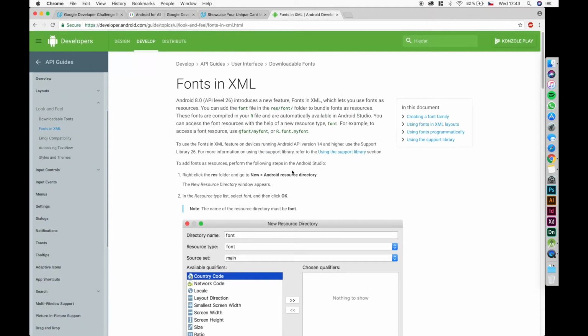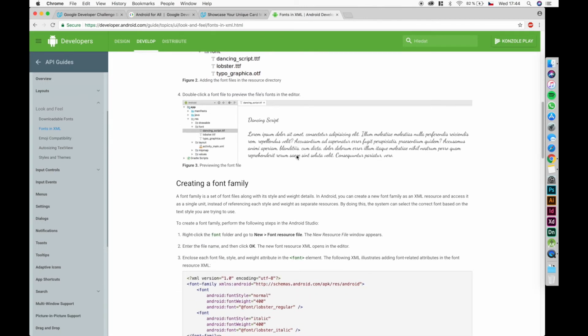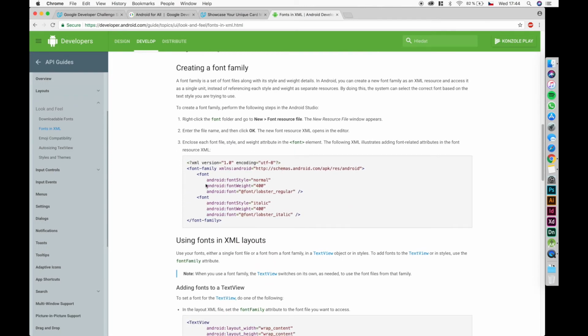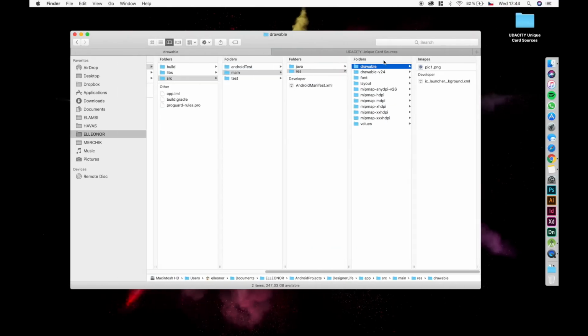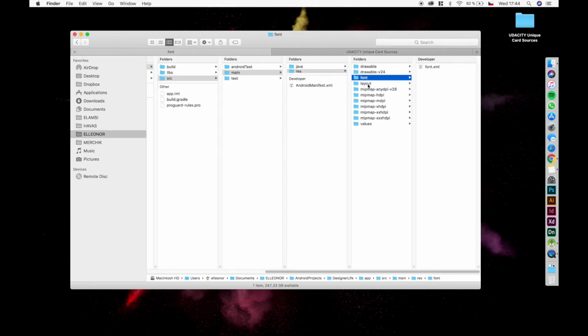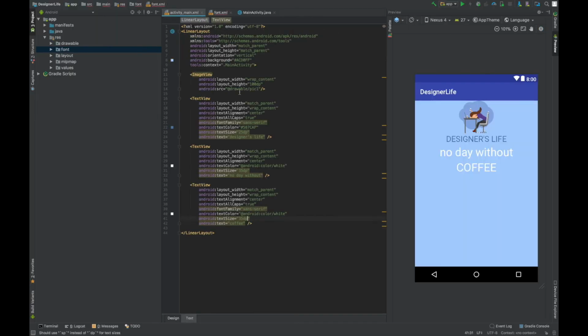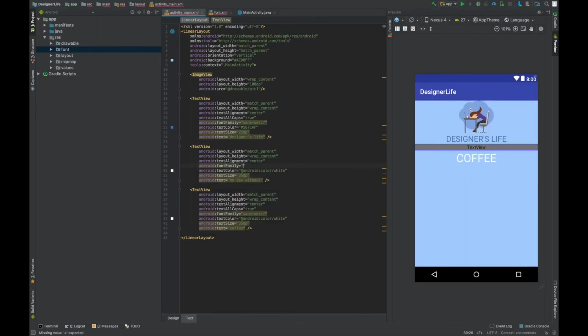Actually, I found information on Google. It's all here on developer.android.com. Everything you have to know to make your font looks like you want. Okay, I put the code in my font file with the name of my font. To make it work, I have to put my font into the font folder in the project. And here in the main file, I'm adding the font family attribute with the value of my font. And now it works.